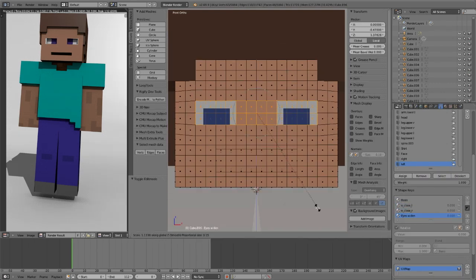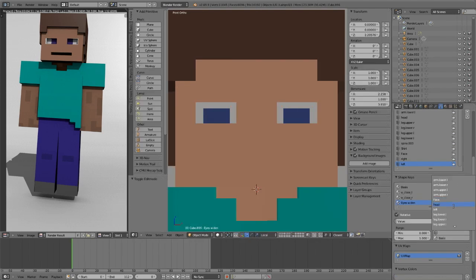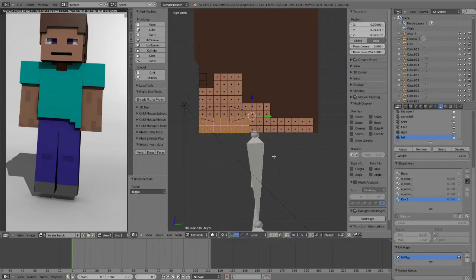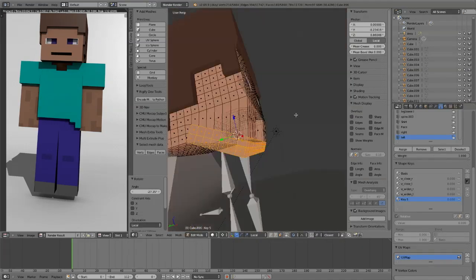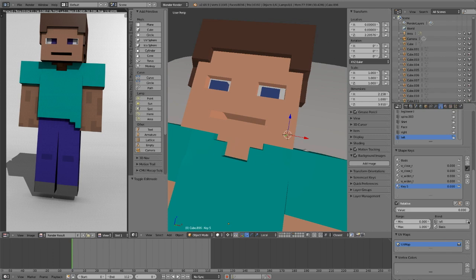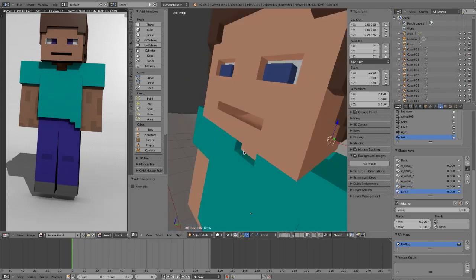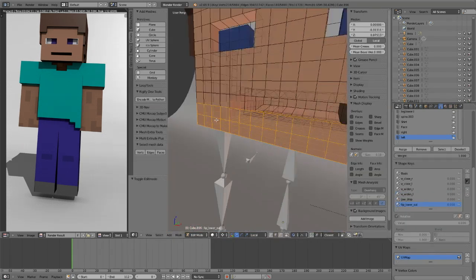Create an eye open shape key using the same technique. Then create a jaw drop shape key. You don't have to worry about mirroring it to the other side because you probably won't ever want to have the jaw only open on one half. So just create that shape key, name it.